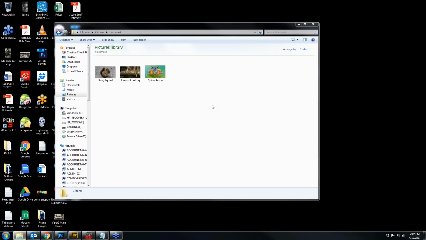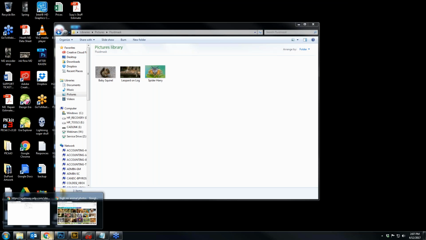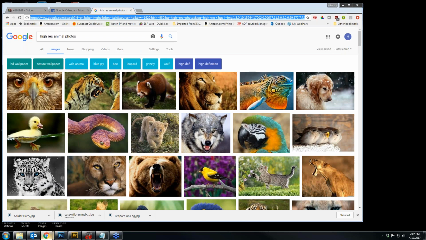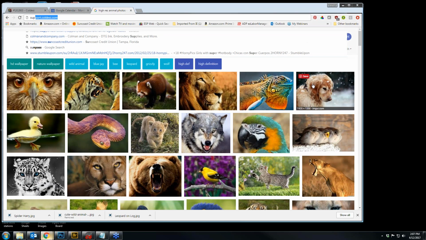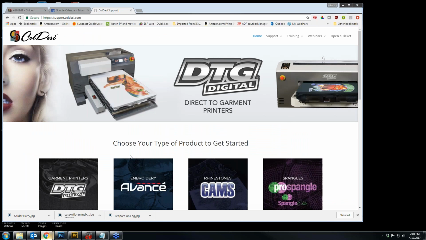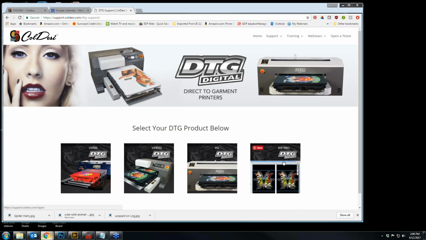What we're going to be discussing today is one of the plugins in the C6 software called Fluid Mask. Just to give you some insight of where to find more information on this, you can always go to our support site. Let me go ahead and bring this up real quick. You can go to support.coldesi.com. Once you get to the main support page, click on Direct to Garment or Garment Printer Support, and then you'll have your RipPro support.